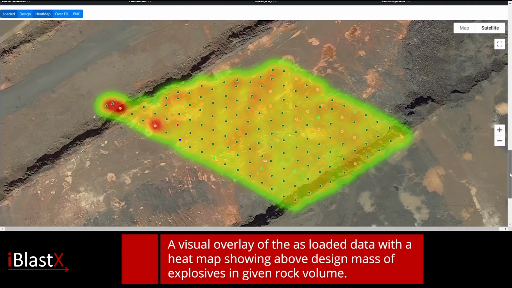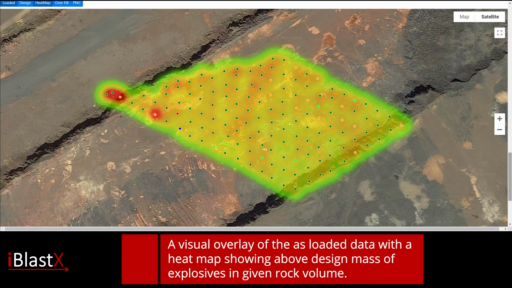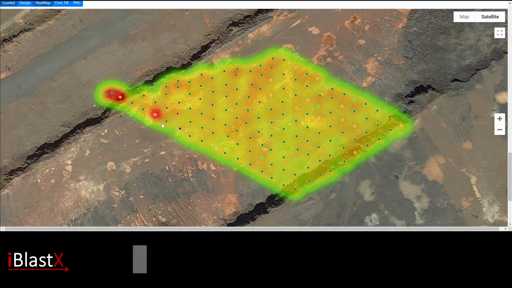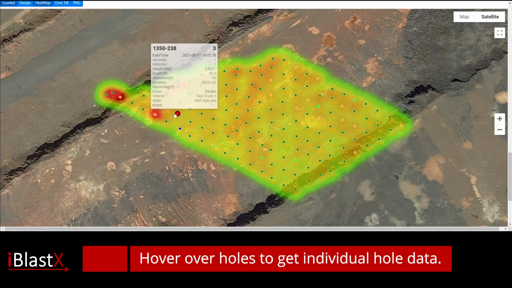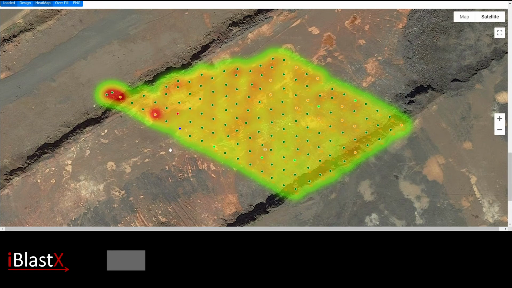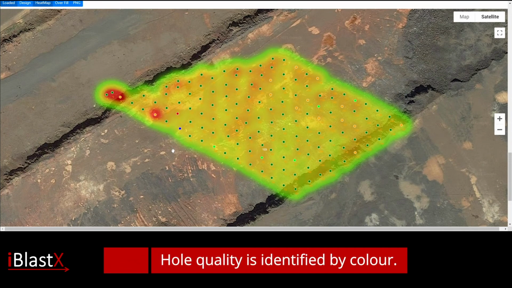If we scroll down, we will find a map with a visual overlay of the as-loaded data. If you hover over a hole, you will be shown all of the data collected for that specific hole. The holes are ranked by color to easily see which holes are good to go and which need attention.